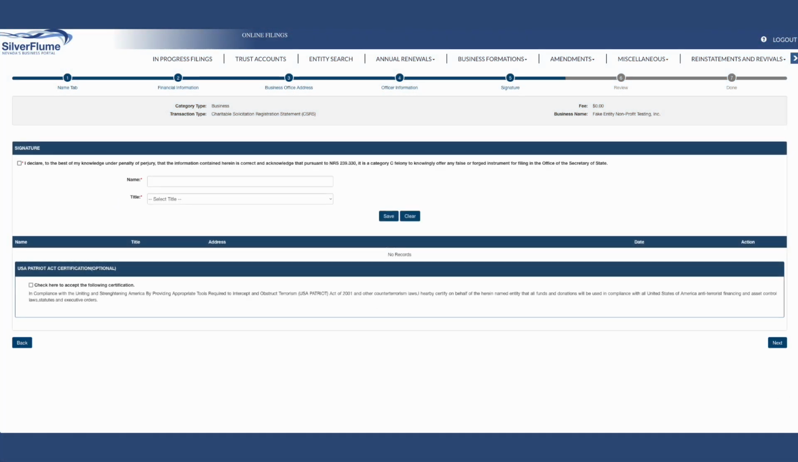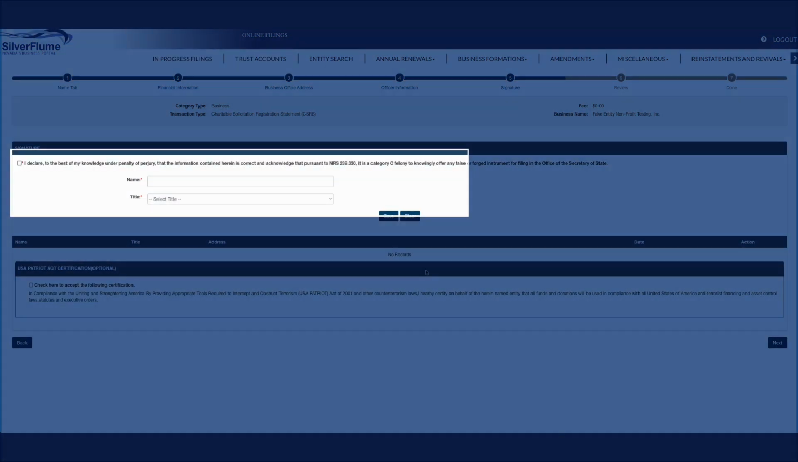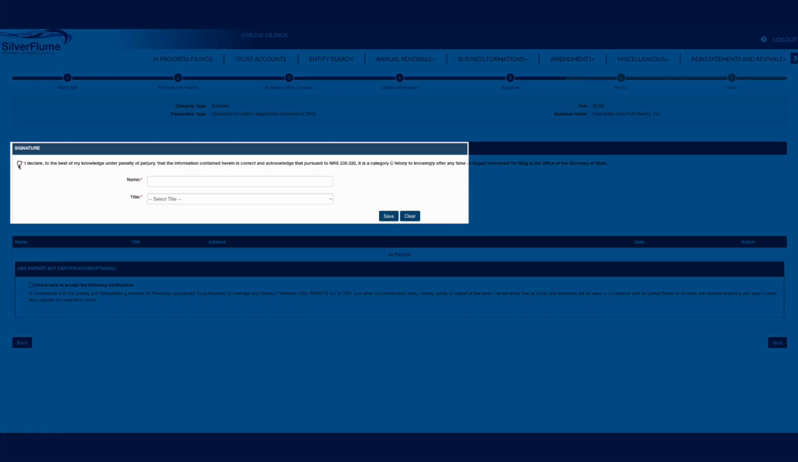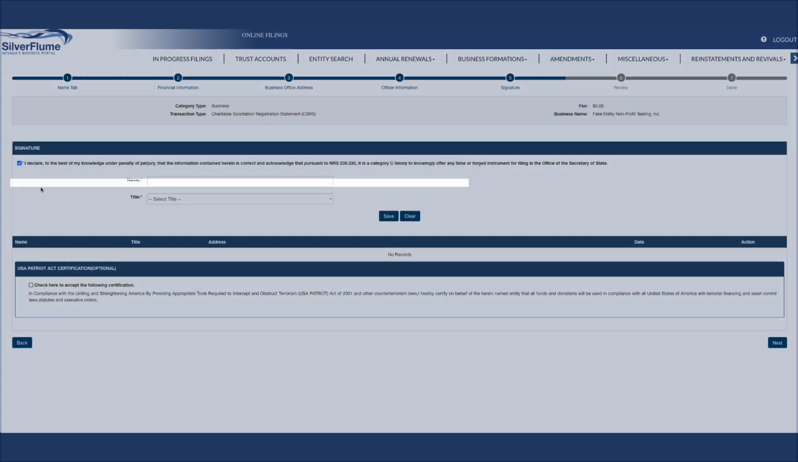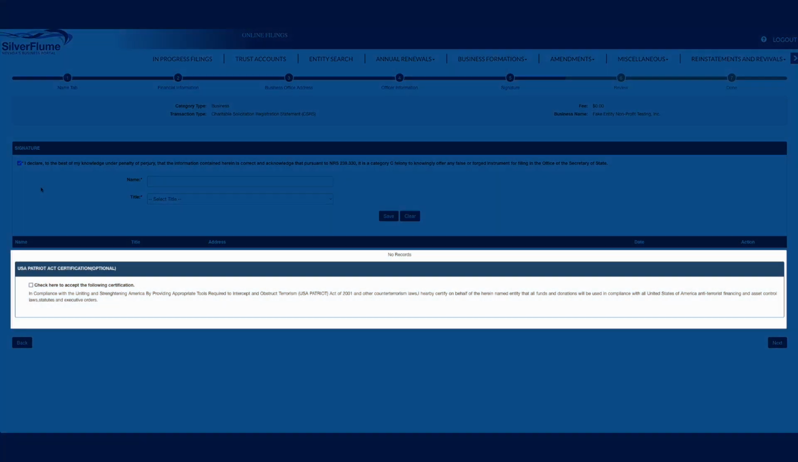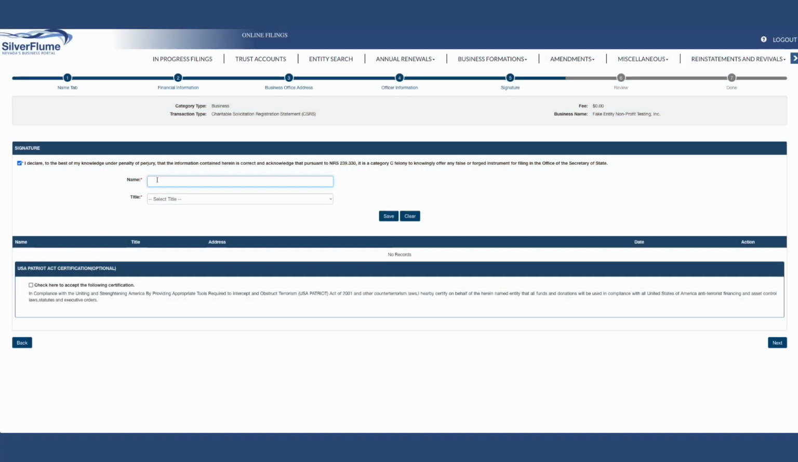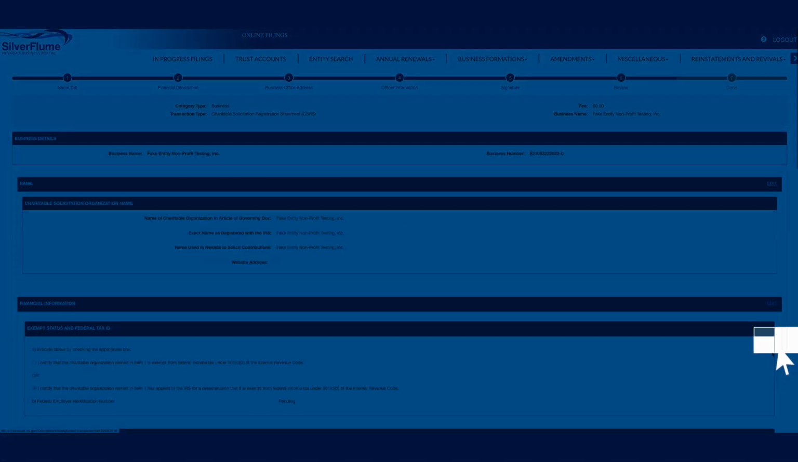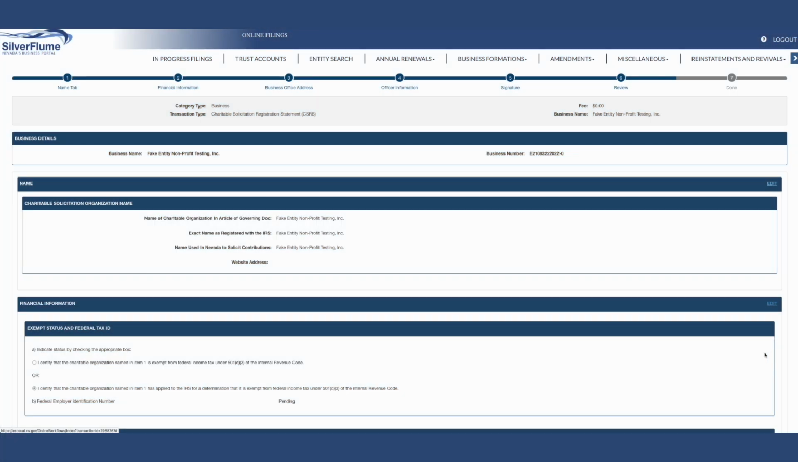Step 5. Select the perjury box. By providing the name and title of the individual or individuals, you are digitally signing the Charitable Solicitation Registration Statement. Click the blue Save button. In the same screen, there is a USA Patriot Act certification optional. If the USA Patriot Act applies to you, please select the radio button. Select the blue Next button at the bottom right-hand corner of the screen.